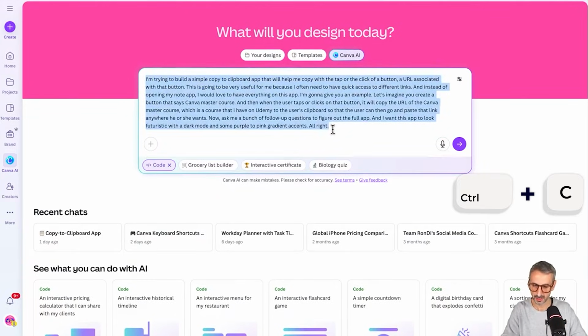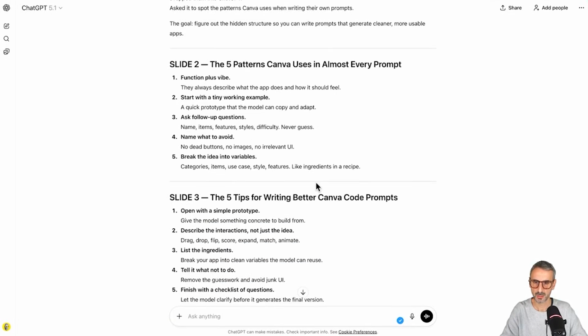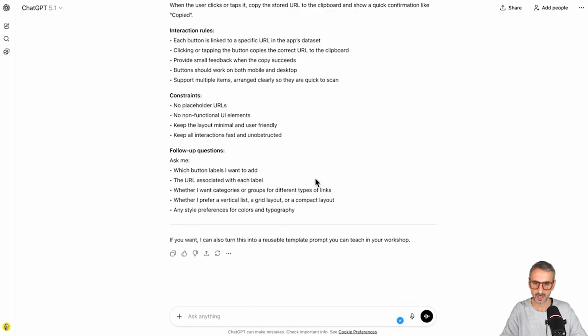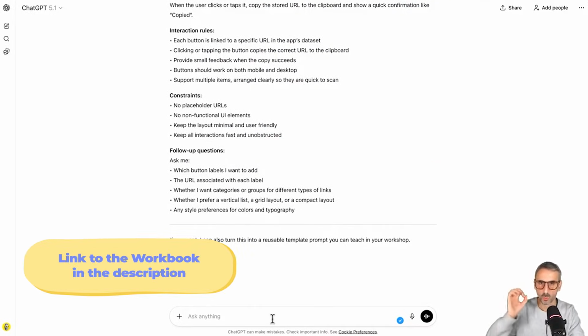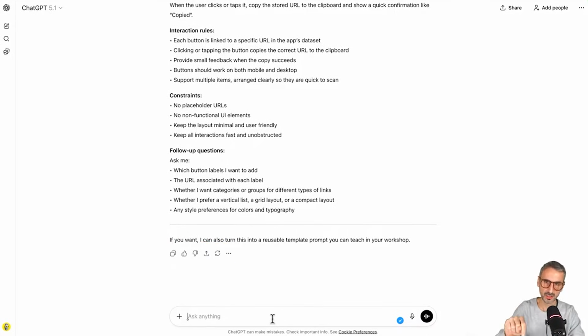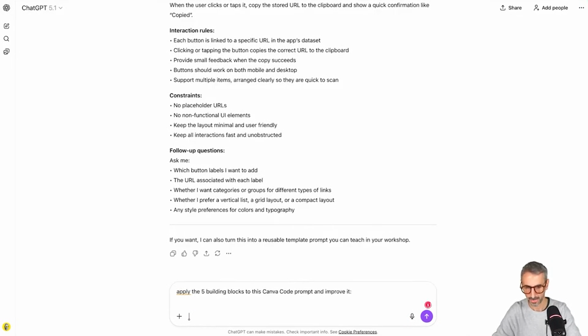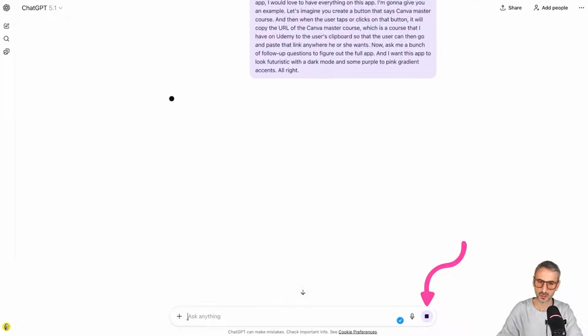I'm going to copy all of this and come back to ChatGPT. I'm going to go all the way back to the end of this conversation right here. And this is where you will need that workbook that I prepared for you with all the slides, all the tips, all the 5 building blocks. What you are going to do is screenshot these slides, paste them right here in ChatGPT, and then do the following prompt: Apply the 5 building blocks to this prompt and improve it. So I'm going to give it the prompt. There you go. I'm going to run this.